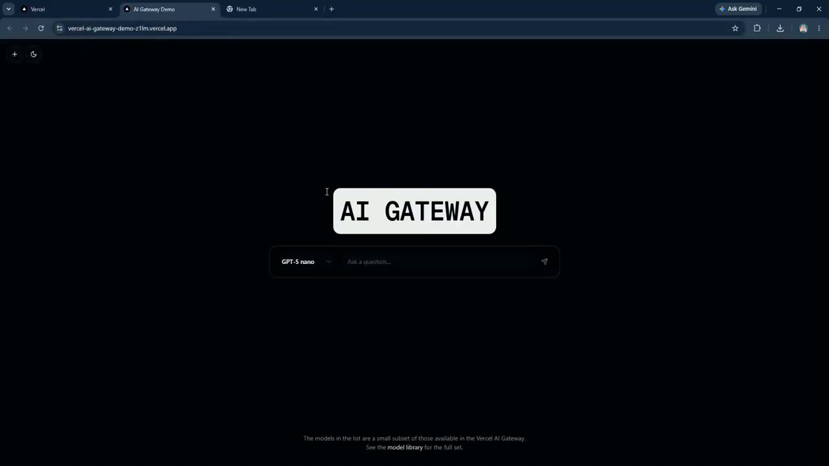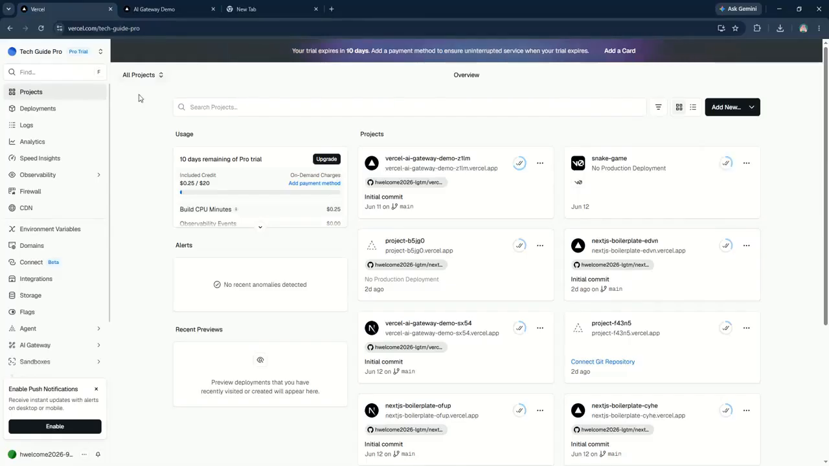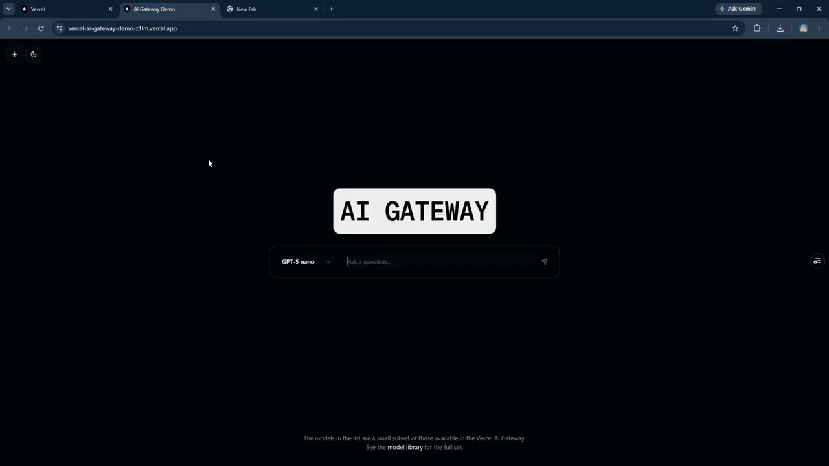Now, to use the Vercel SDK, you'll want to install it in your project. Open your terminal and run npm install @vercel/sdk. This will add the SDK to your project dependencies.